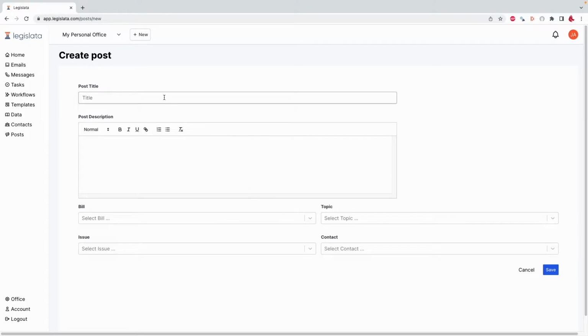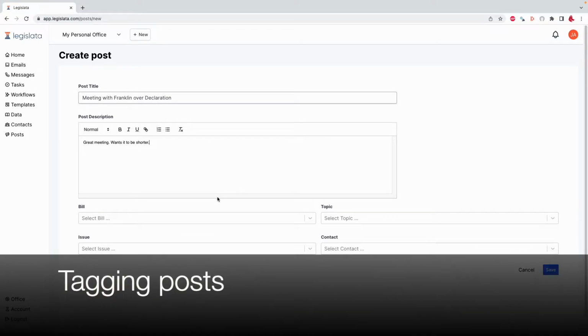So let's say, for example, that John Adams has just had a really good meeting about the writing of the Declaration of Independence with Ben Franklin, and he wants to memorialize those notes. So he creates a title, Meeting with Franklin over Declaration, and then he's going to put in whatever description he wants. So let's just say he said, great meeting, Ben Franklin wants it to be shorter.